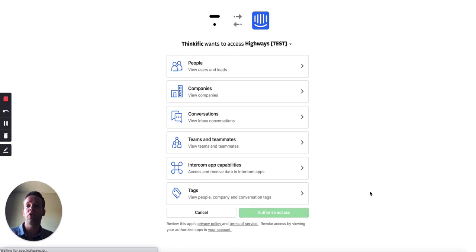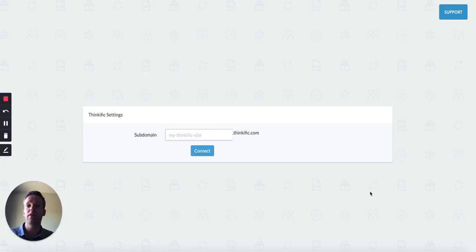The next piece of authorization I'll need to do is with Thinkific themselves. And to get that started, I'll need to enter my subdomain for Thinkific. This is the subdomain that Thinkific gave you when you first opened your account. So for example, it would be example.thinkific.com.